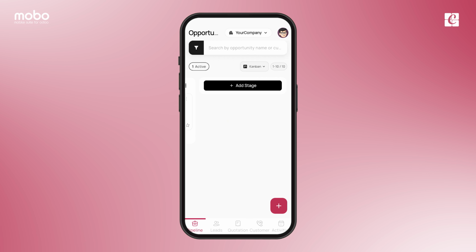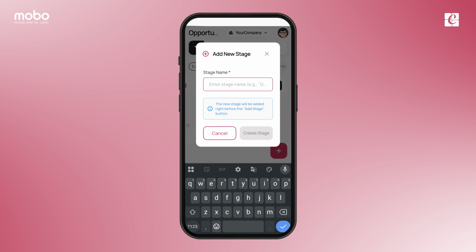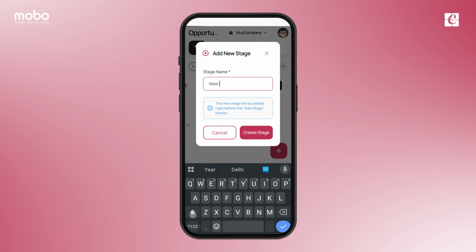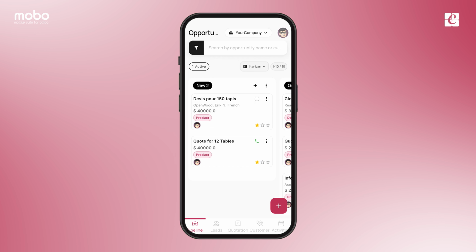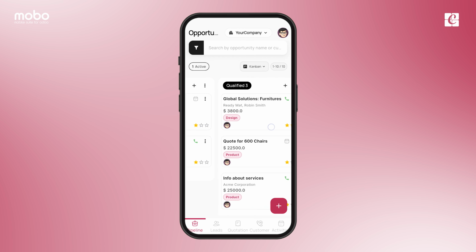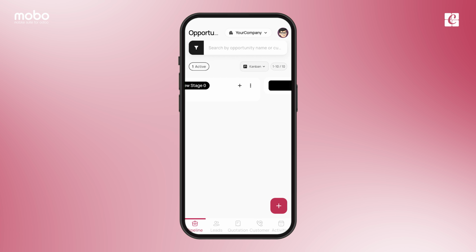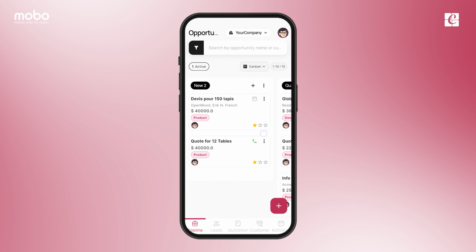To organize your sales process more effectively, you can create a new stage directly from the Opportunity Pipeline view. Simply open the pipeline, tap Add Stage, enter the stage name, and save it. The new stage will immediately appear in your pipeline, allowing you to track opportunities according to your unique sales workflow.